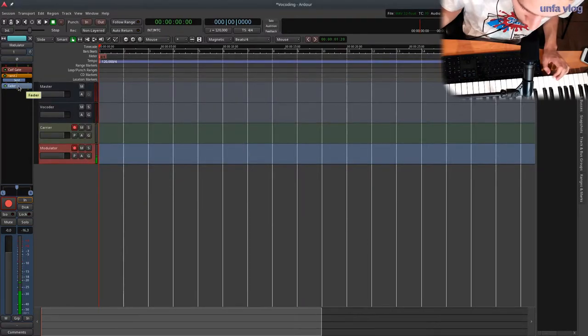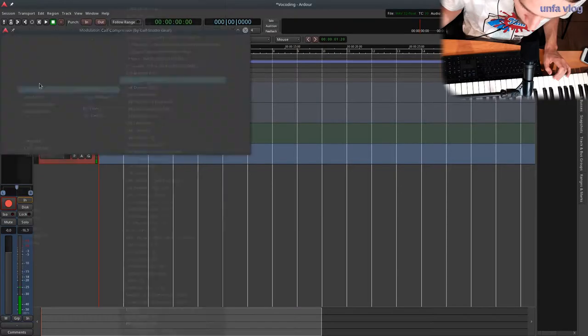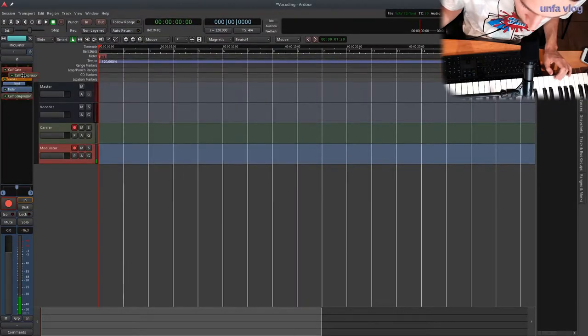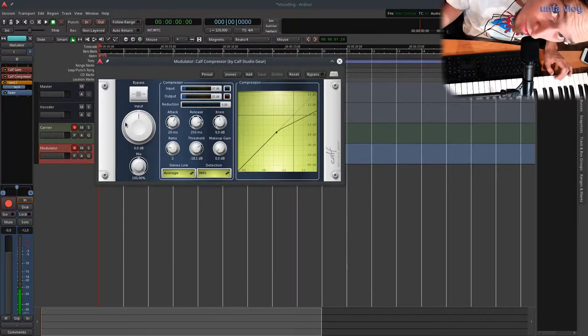Also, a good thing is to apply compression before the vocoder. So I'm going to add a compressor to my modulator, which is my voice. Woo, woo, woo, wow! You can see we're clipping sometimes in the vocoder, and that creates an unpleasant sound. So I'm going to want to get rid of that with a compressor.